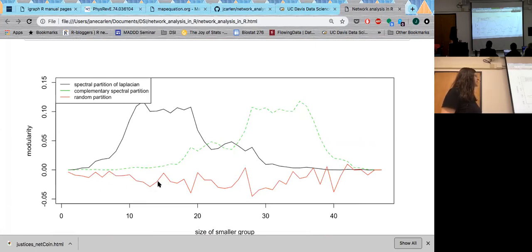Random, it just fluctuates. Maybe it dips a little bit when I have more equal group sizes. But you can see for the spectral partitioning, we have a steady increase. We find a relatively high modularity at around this size. So I included a reflection. You can ignore it. The important thing is to see, okay, as I change the group sizes, I get more modularity and then less.